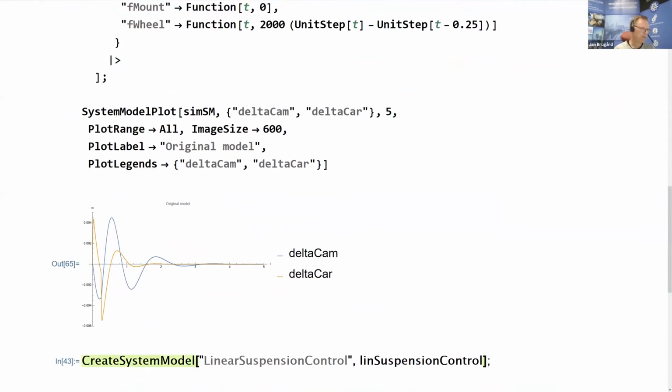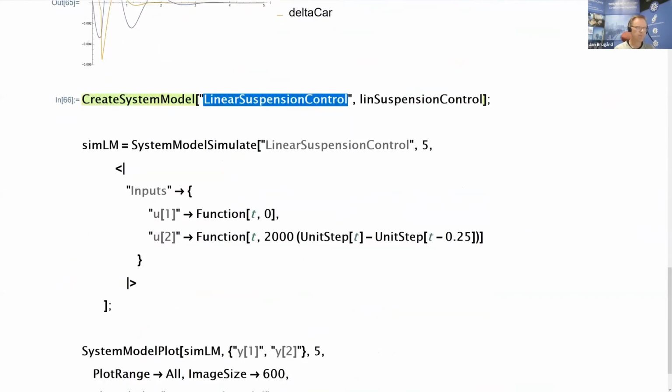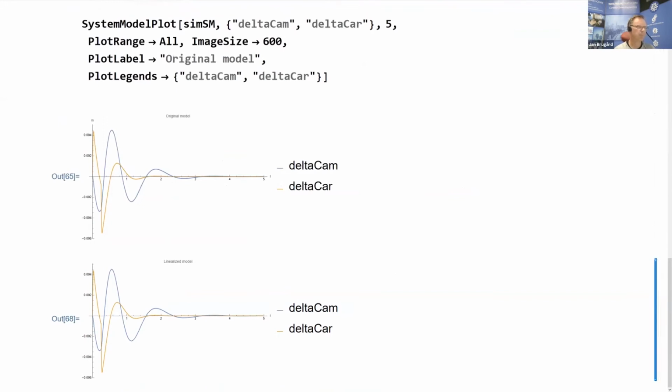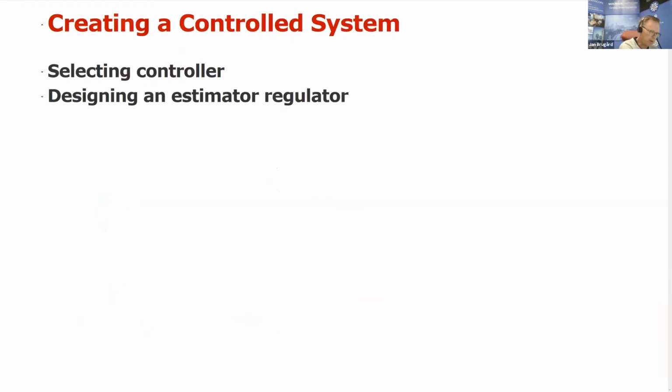Then I do the same, but with a linear suspension control model. So it's the same force. And if I do this, we can easily see that they are actually replicating the behavior well. So the linearization that was just done seemed to work very fine for this situation. So now with the linear model available, we are ready to design the controller.